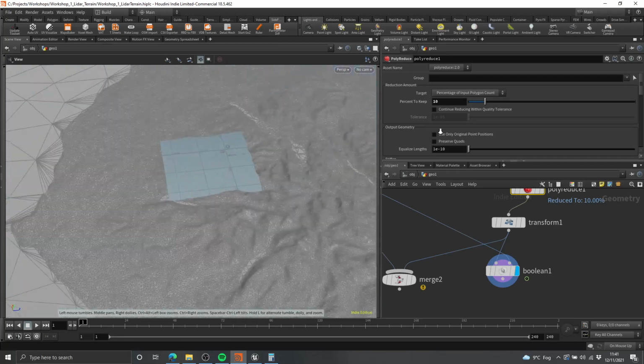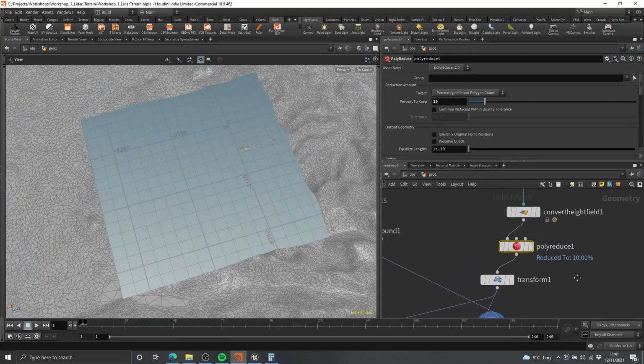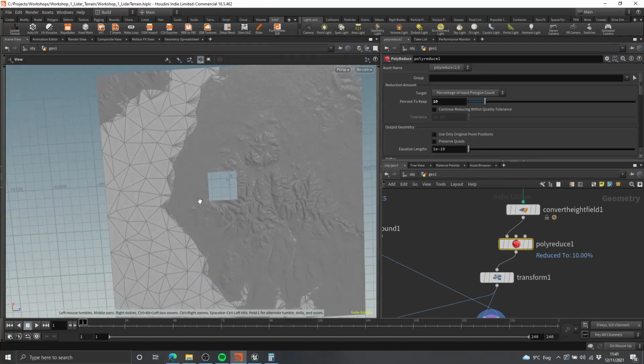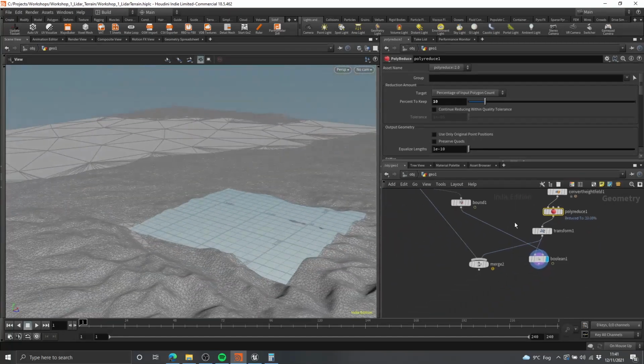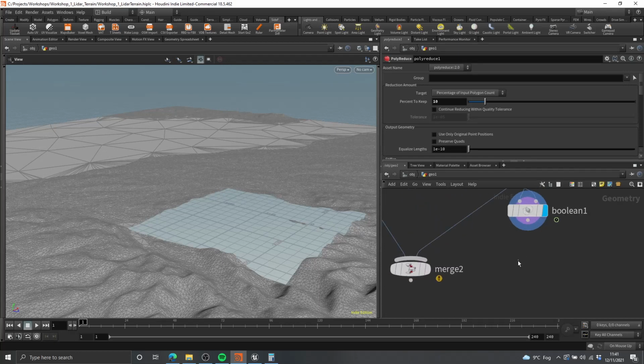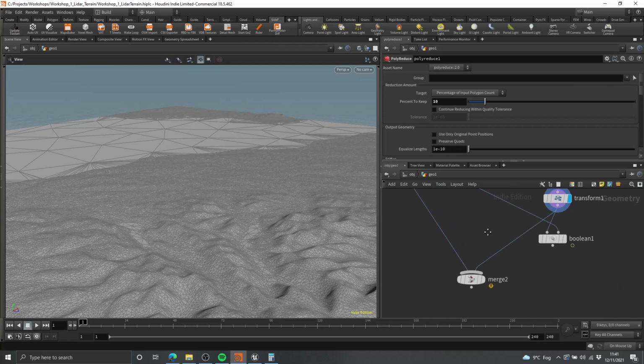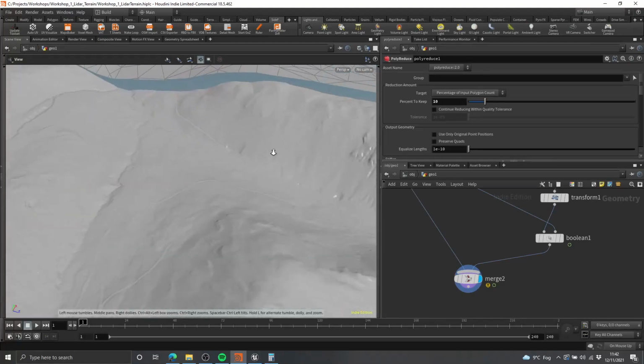There you go, almost instantaneous. So it's worth doing a reduction if you can before you try and do anything with Booleans. Okay, so we've snipped out a portion of the terrain which corresponds to where our high resolution terrain is. So instead of merging the pre-Boolean background in, let's merge in the Boolean version instead and see how that fits.